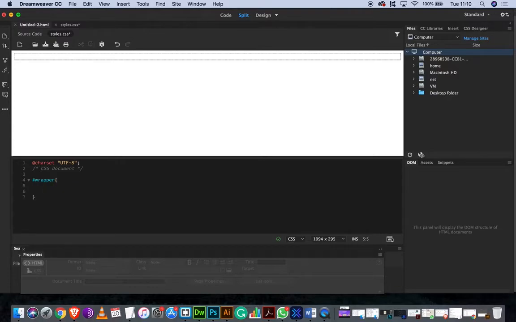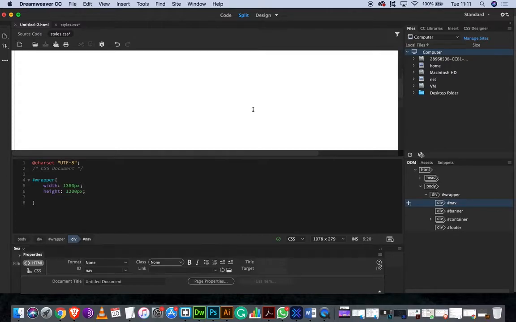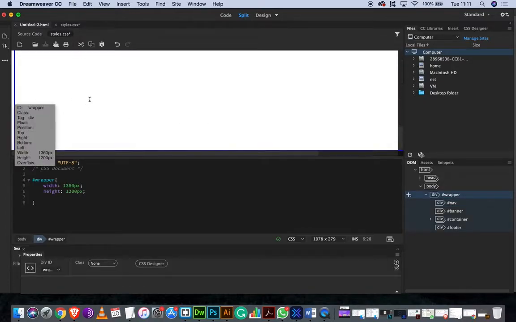And within the wrapper, we now go and specify the dimensions of that block. So I would like my wrapper's width to be 1360 pixels and the height to be 1200 pixels. Okay, so I've given it some size. Right, as we can see, we've now got a block over there.